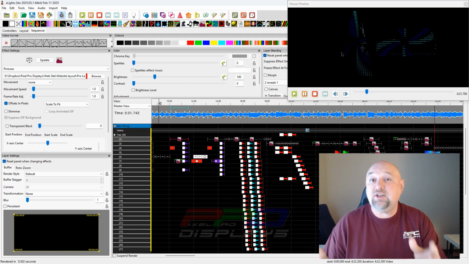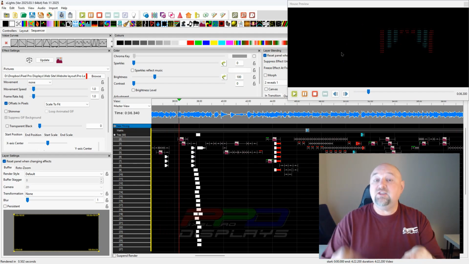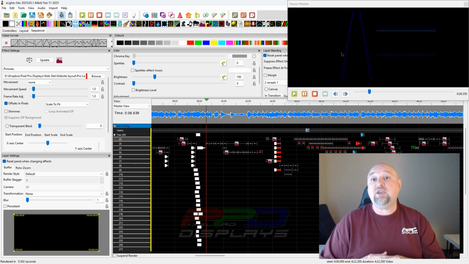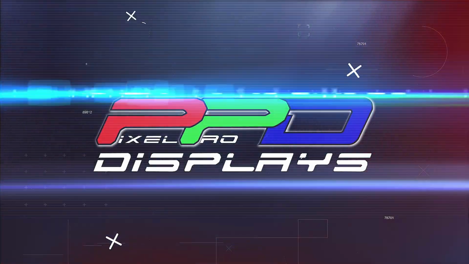But that's as easy as it is to get the SUP file and the AVI files into your sequence if you purchase those as separate sequences that are available in a PPD sequence store.